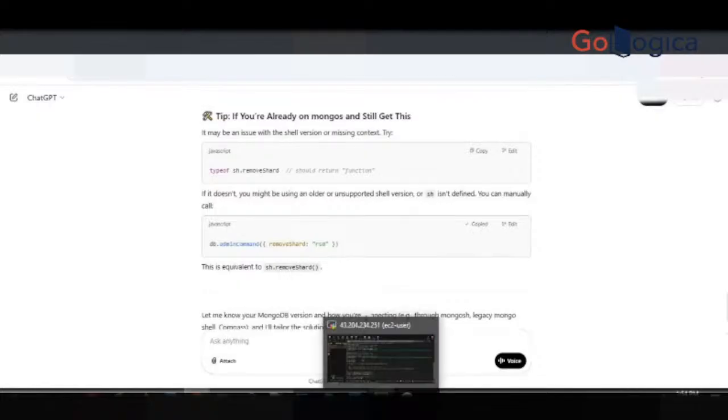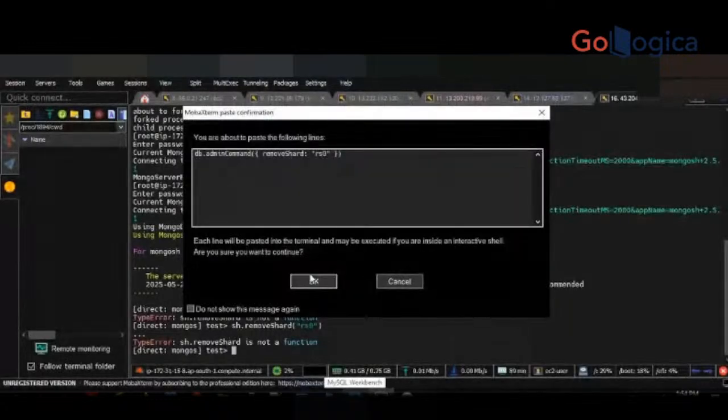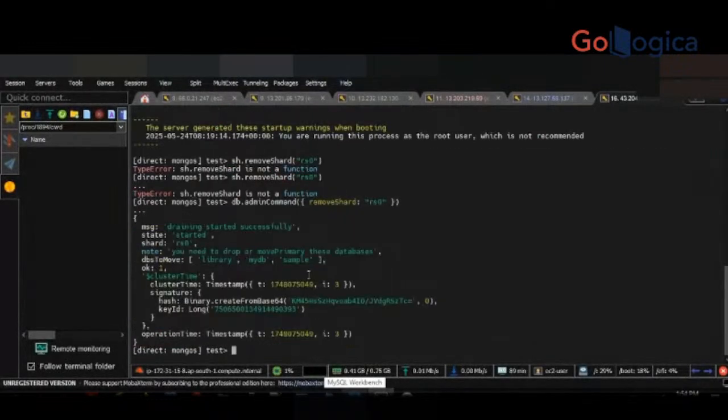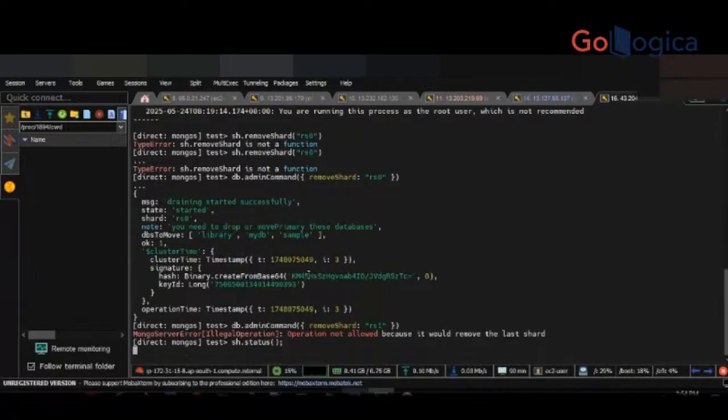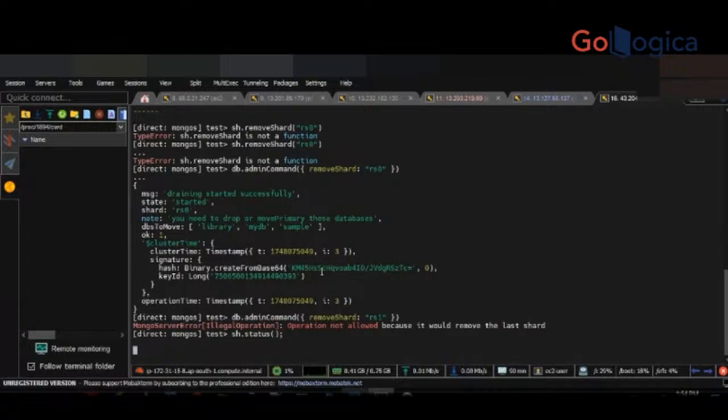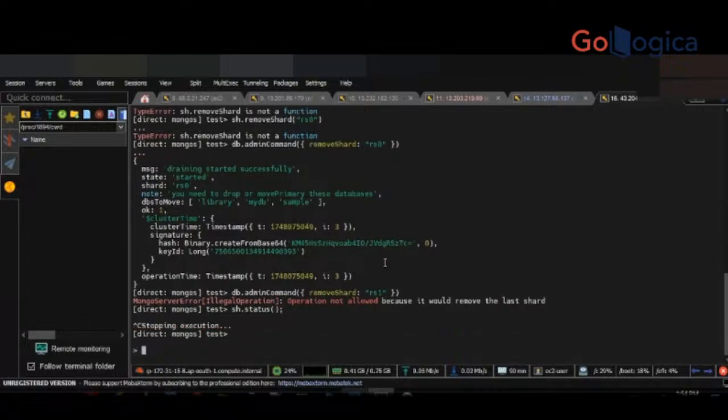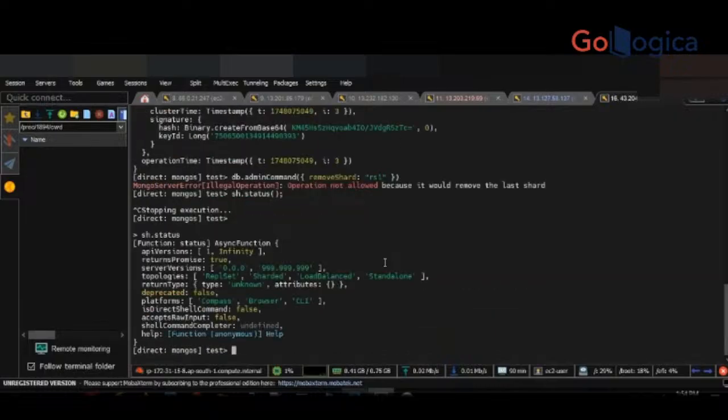Let me try this. Yeah, it's removed. So one shard I have removed. I am removing another shard as well. Okay, if I give sh.status, I am able to see what shards are available. So same like rs.status for replica set, sh.status for shard status. If I give this, I am able to see. So it is not in sync.